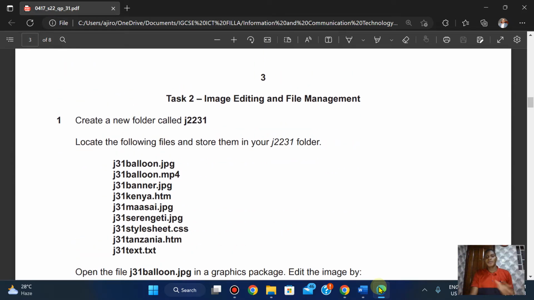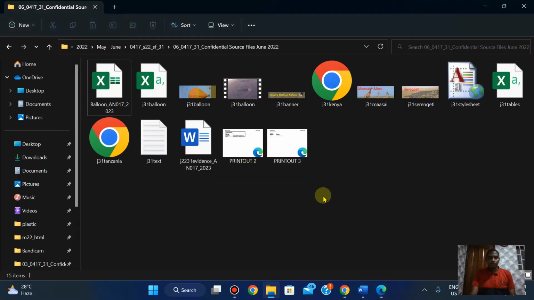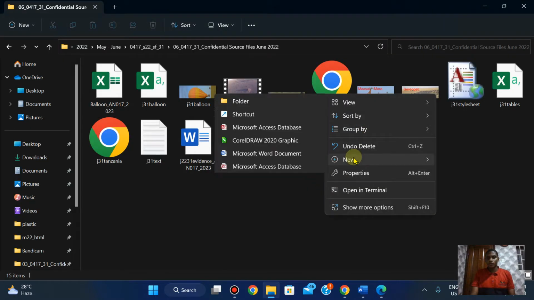Task 2, image editing and file management. Create a new folder called, okay, let's see. Okay, I'm just going to copy this. Copy. New.